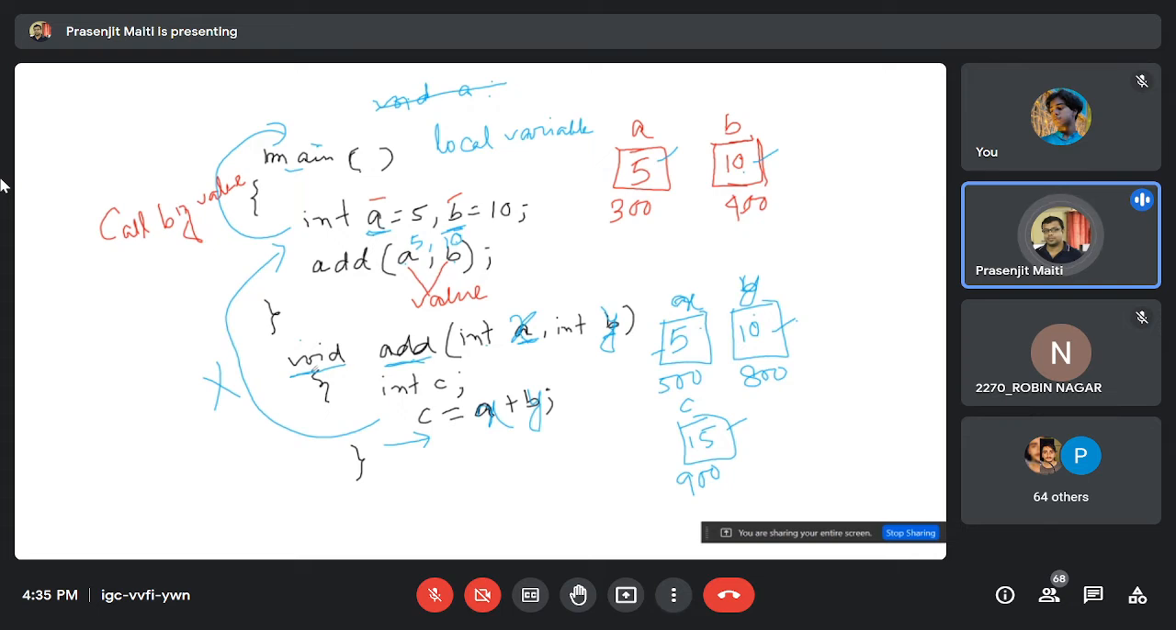We need to return this value C to the calling function. But here the return type is void. That means the add function is not responsible to send the result to the main function. The add function can print here whatever it wants, but it is not responsible to send the result to the calling function. That's why the return type is void. So this is called call by value.